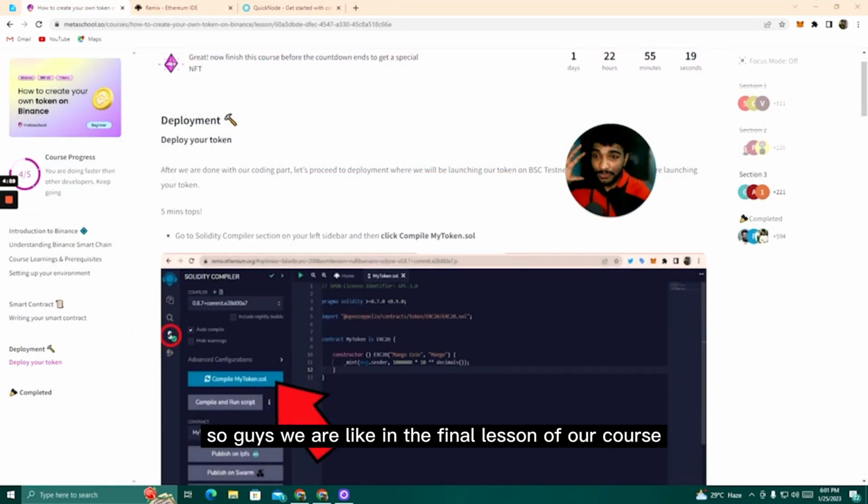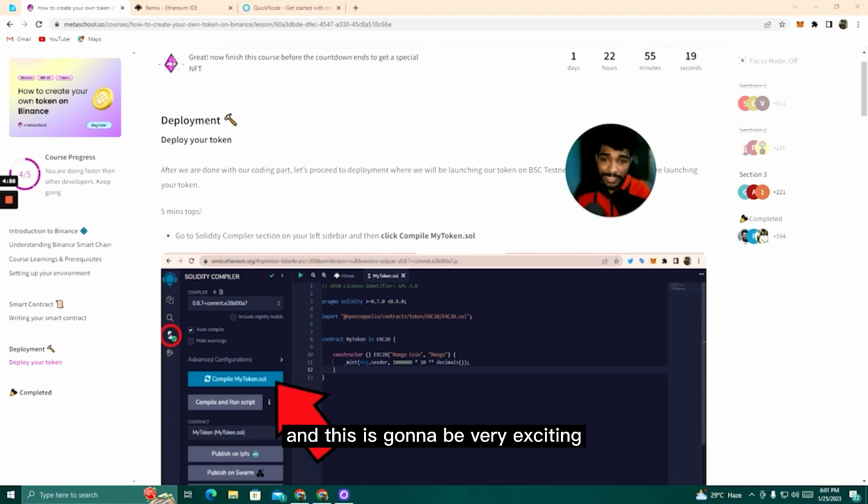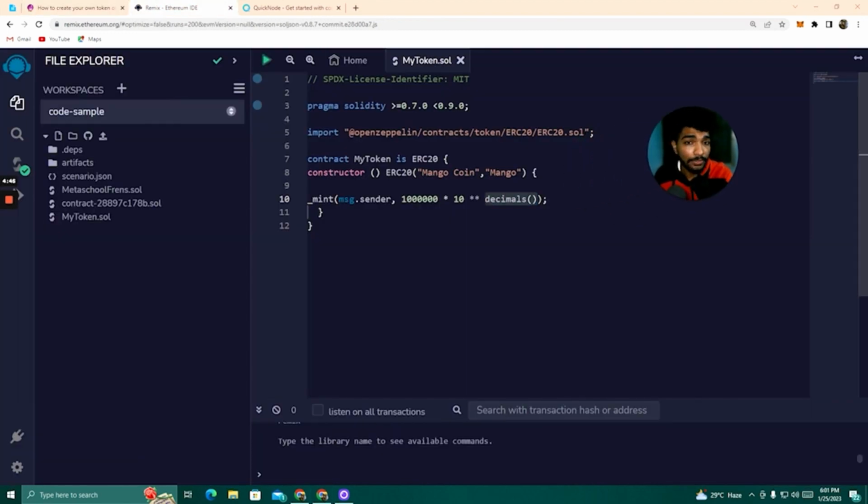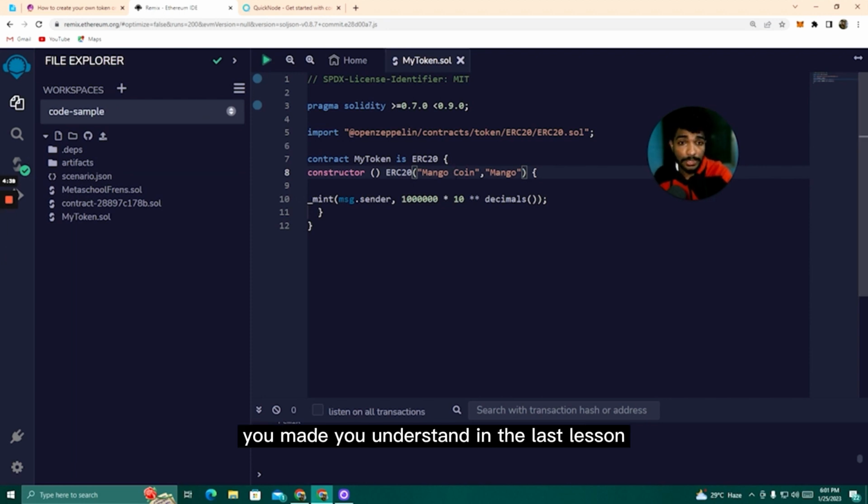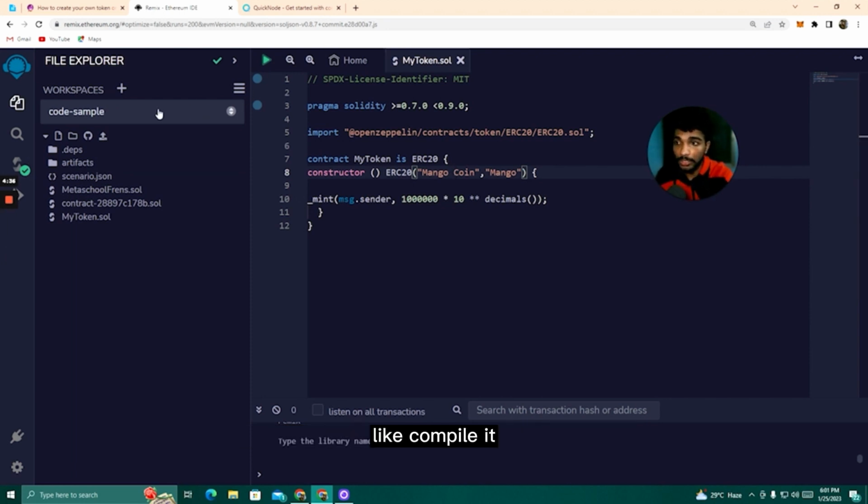So, guys, we are in the final lesson of our course, and this is going to be very exciting because in the next 5 to 10 minutes, you are going to have your own BEP20 token, right? So let's go. This is the code we just wrote, the code I made you understand in the last lesson, and now we will compile and deploy it.